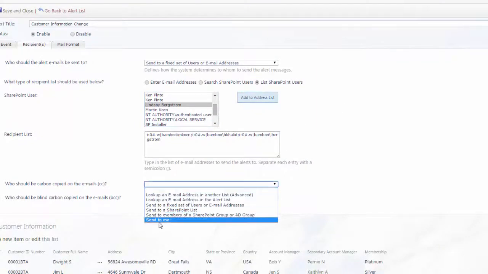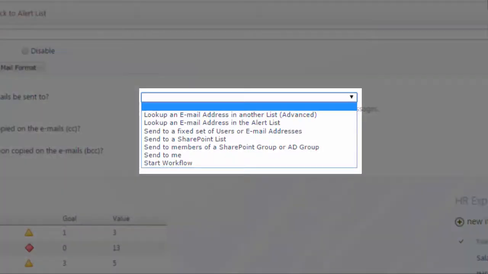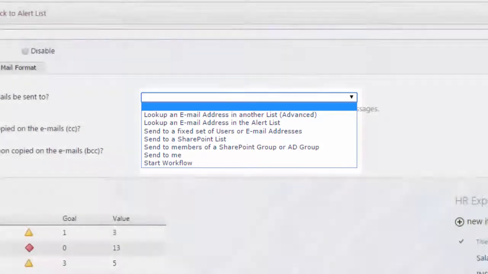Email volume can also be managed by merging multiple notifications into a daily or weekly summary alert. Alert Plus can also be used to initiate SharePoint and Bamboo workflows, or sent to distribution lists that reside within or outside of SharePoint sites.